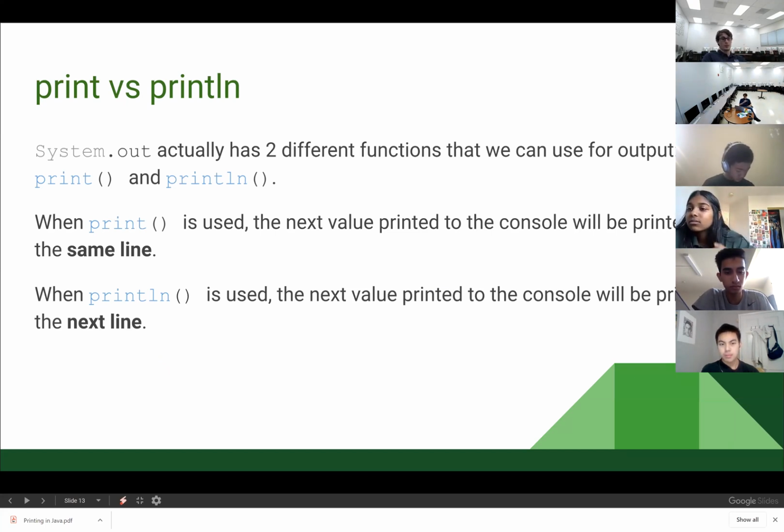When you use println, so no, not logarithms, correct. ln is short for line, so we're going to be printing a line. This is essentially going to insert a new line character, one of those \n's, at the end of your line of output. So the next thing that you print will be printed on the next line.